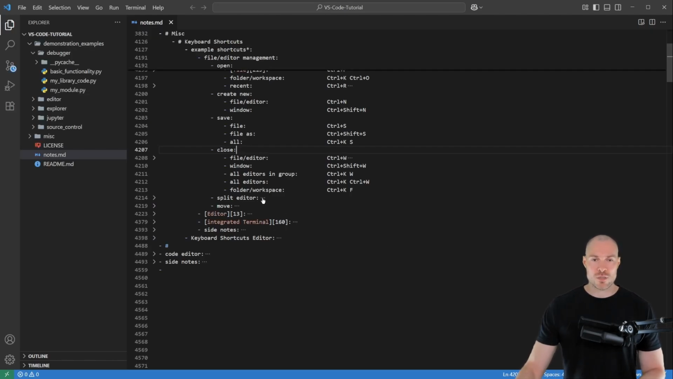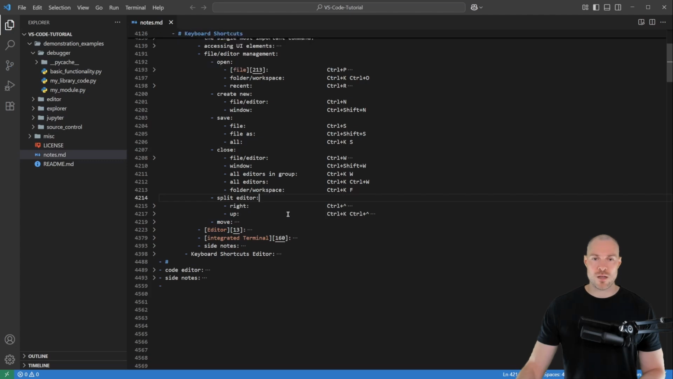Next we have splitting the editor. So this is done via Control and this uptick here. And this is again different because I have a German layout. For the US, this would be Control \.